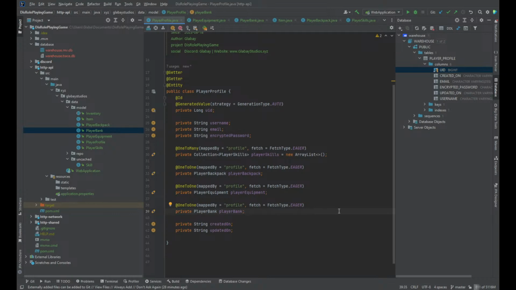What else does our player need? Trying to think of what else we need right now.